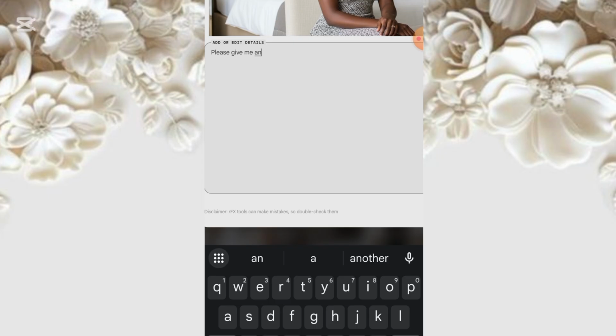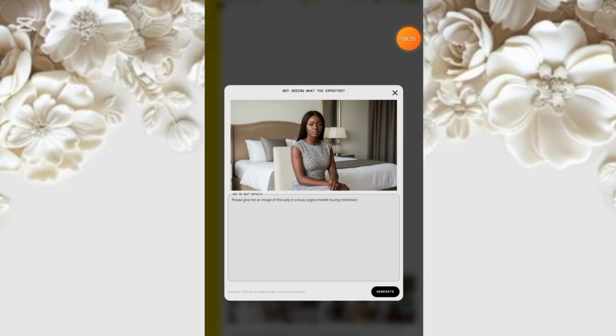I'll just say, please give me an image of this lady in a Lagos market, in a busy Lagos market, buying tomatoes. So this is it. Now that I'm done writing it, I'll go ahead and click on generate.